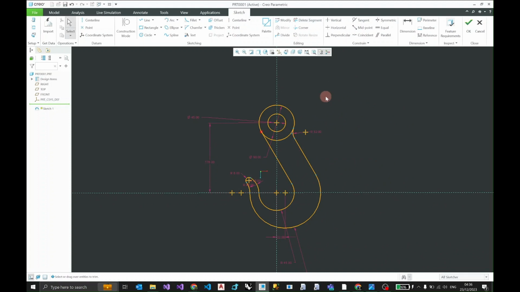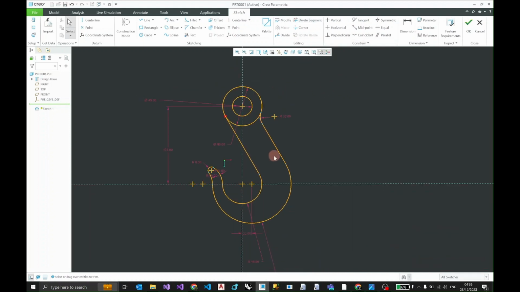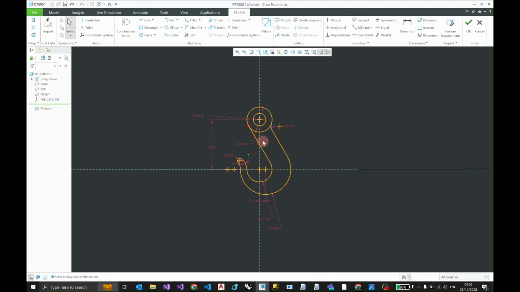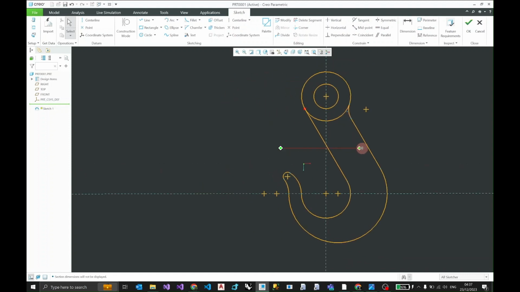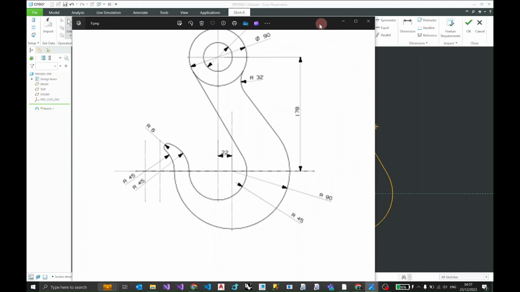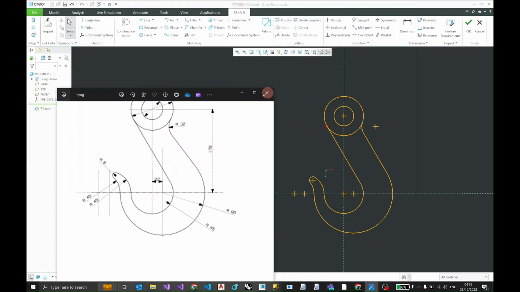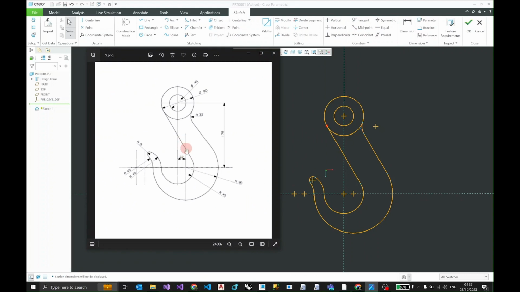So I'm going to press escape to exit the delete segment command, and now you can see it's all a bit jumbled up with the dimensions. So I'm going to go over here and uncheck the dimensions display so it removes the dimensions, and I'm going to close it back, and our hook is ready, as you can see over here. So yep, this is basically how you create a sketch of the hook as shown in this drawing.